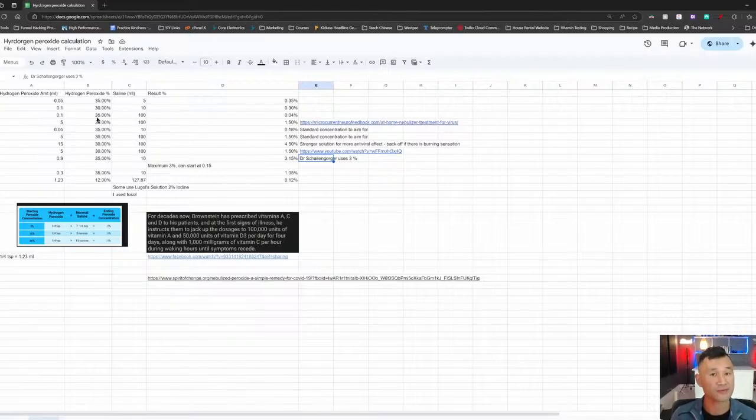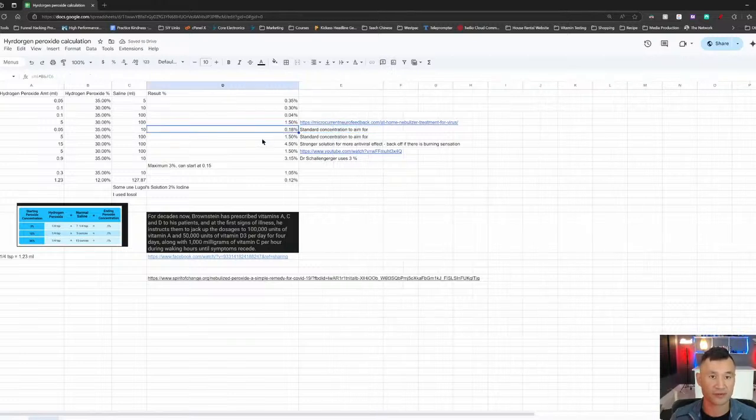Now what I find is 3% for a lot of people is a little bit on the strong side. So if you find that it's a little bit burning, it's really hard to use, like you got this burning sensation in your nose or your throat, just turn it back a little, right? You can start off with 0.18%, which is what I put as a fairly standard concentration to aim for. 0.18% is fine. You can do 1.5%. Probably not a good idea if you're using this for the first time to go for 3%.